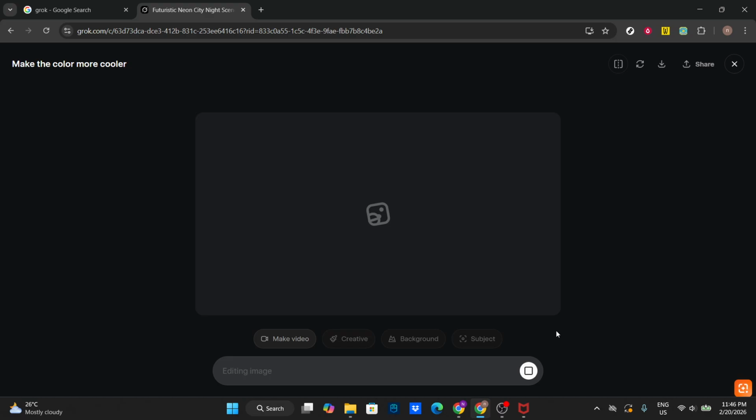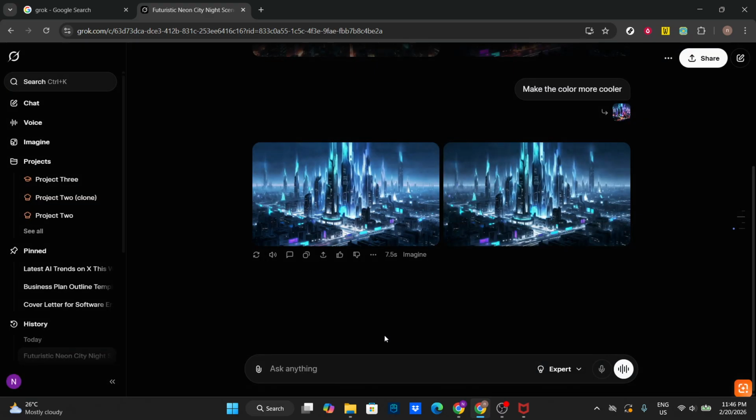That's all there is to it. Describe clearly, let Grok render, then dial it in with precise follow-ups. With a bit of practice, you'll be generating stunning visuals in no time.